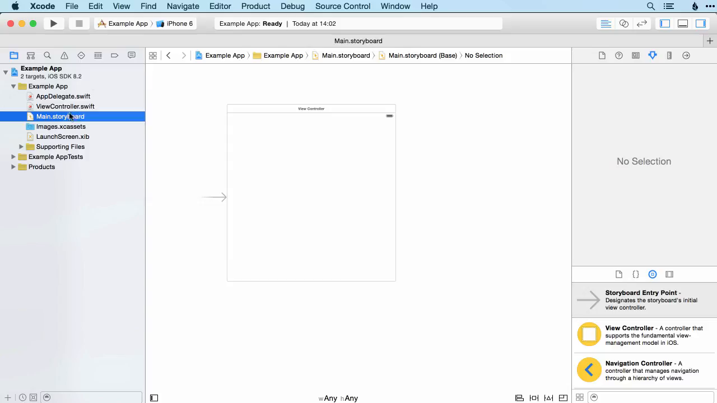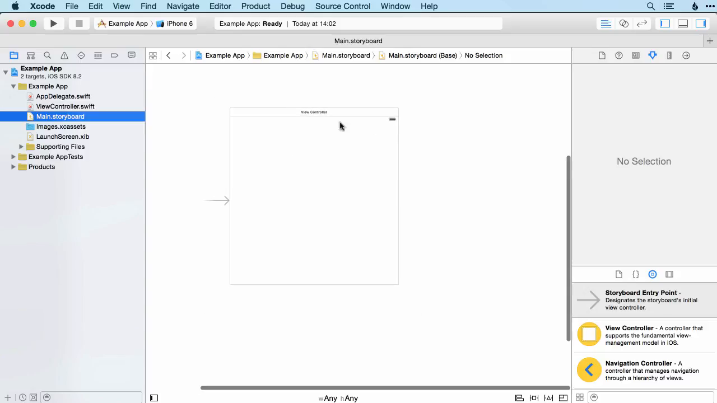So if you haven't already, click Main Storyboard. And that will give you something that looks a little bit like this, which is essentially a screen of your app. It's known as a view controller, and it controls the view, that is, the bit that the user sees.